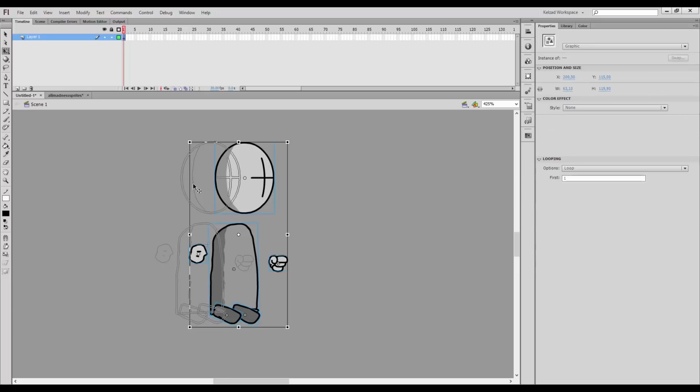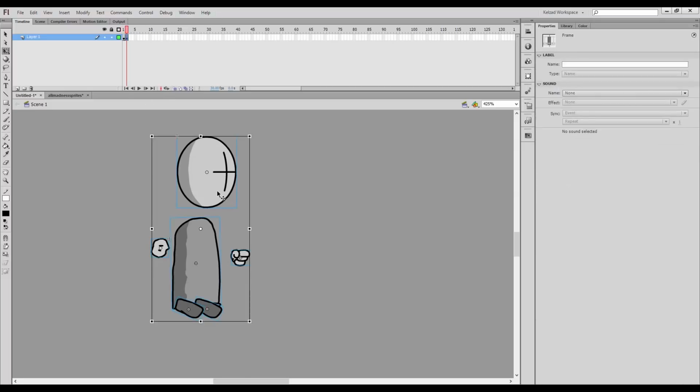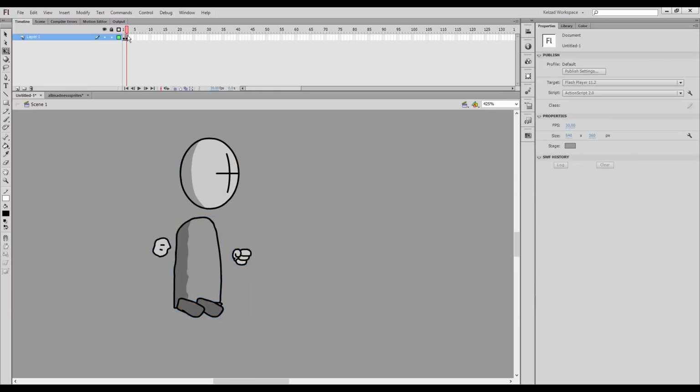So this is all in one layer. We don't want that, because when you want to animate a character, you want to be able to move each separate body part by itself. It's really hard to animate everything in one layer. That's going to be really clunky. No one does that. So you want to put this in different layers.